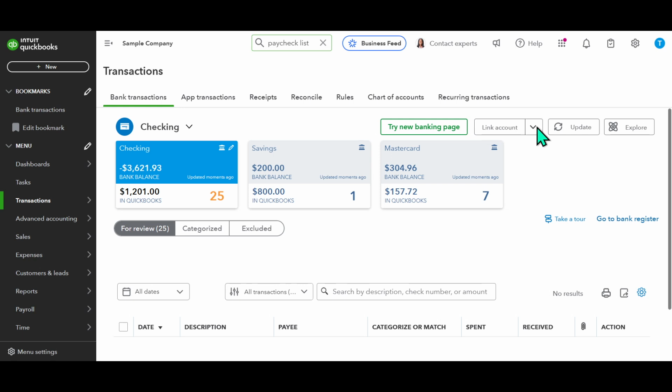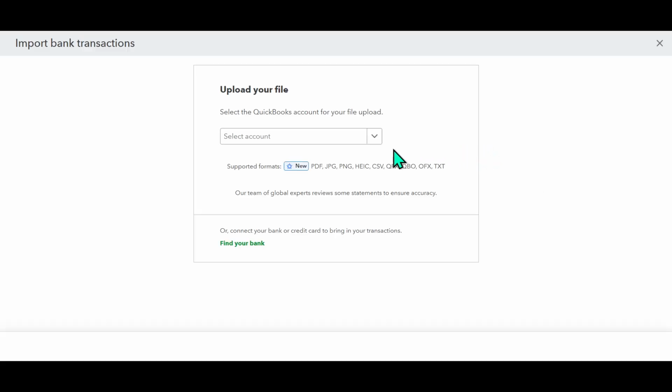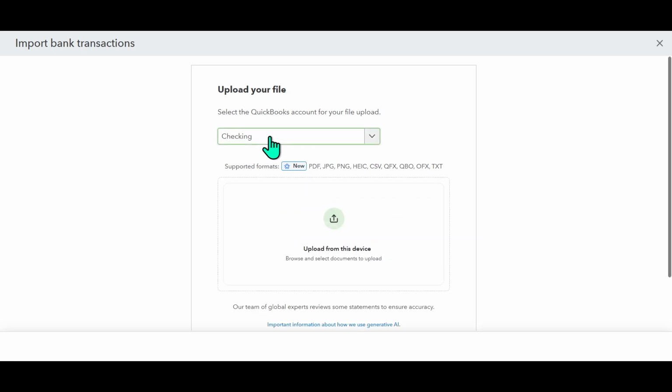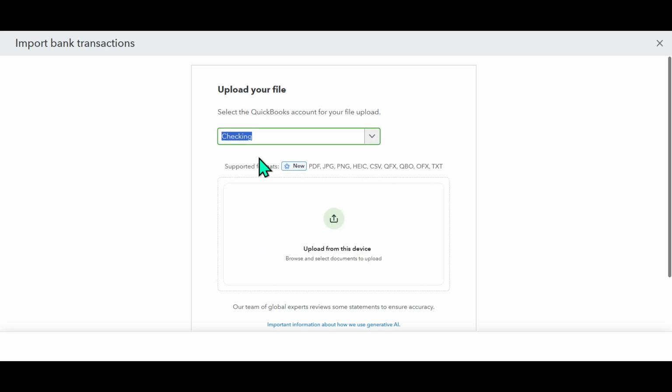Look for the small caret icon right next to the Link Account button you just saw a moment ago. Click on it and then select Upload from File. This option allows you to manually import your transactions if for any reason your bank doesn't support direct linking, or if you prefer to have more control over which transactions are uploaded.